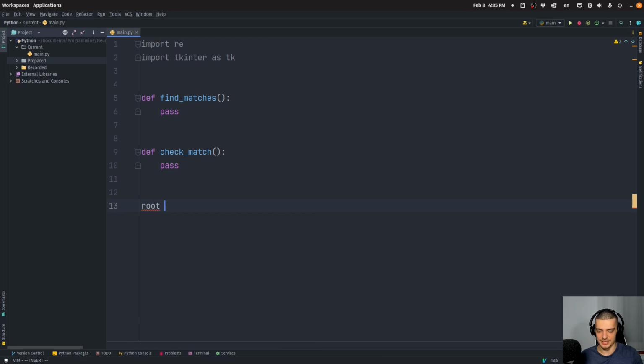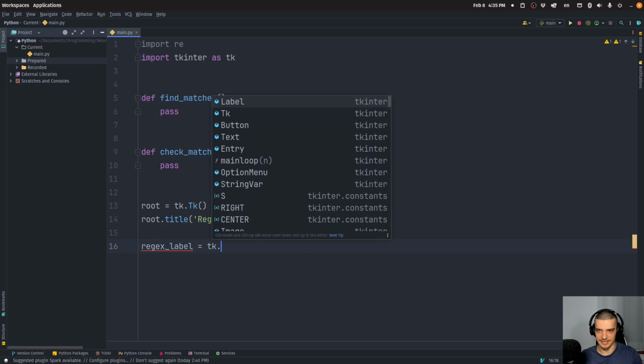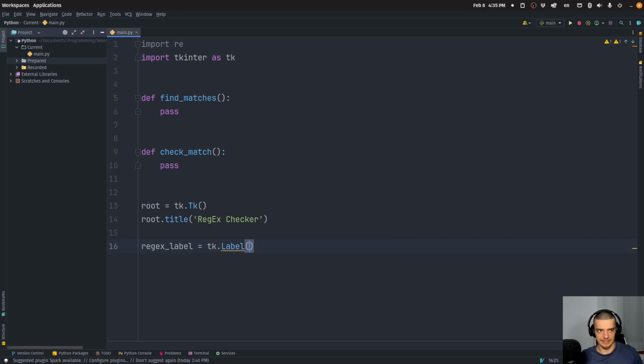We're going to say root equals tk.Tk(). We're going to set a title, which is going to be regex checker or something like this. And then we're going to add some basic UI elements that we saw in the preview. So we're going to say regex_label is going to be tk.Label, and a label will be part of the root, so it will have root as a parent element.